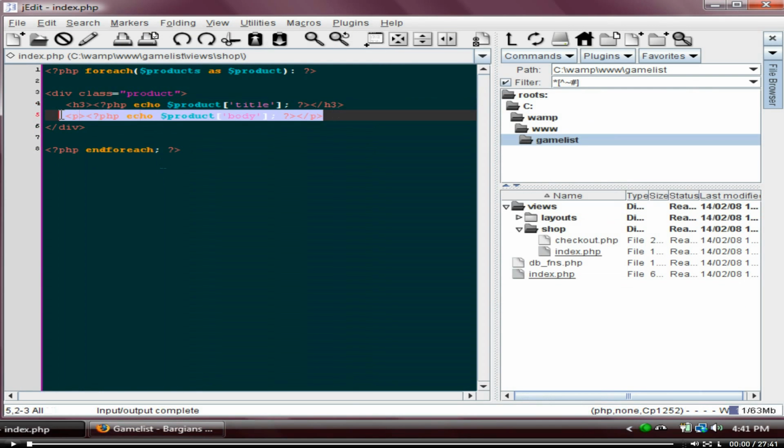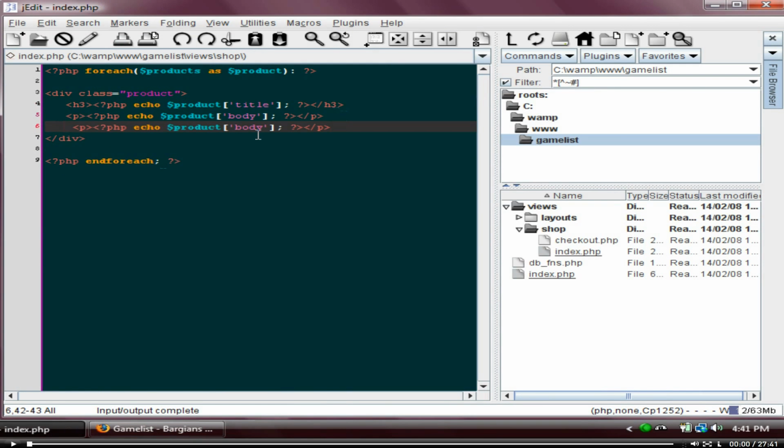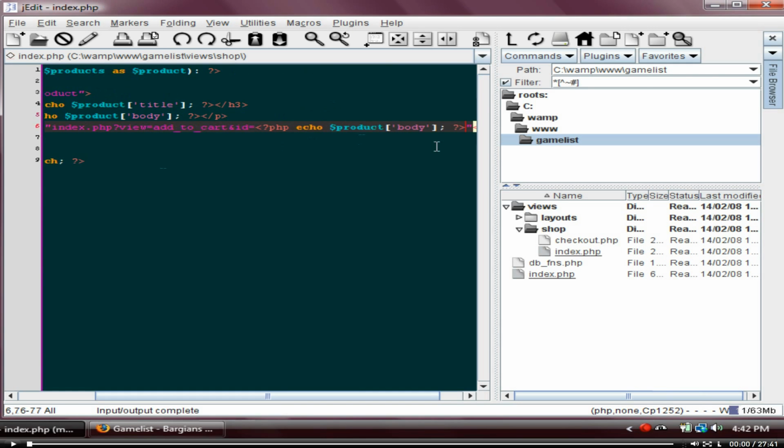Another thing that we're going to need is an add to cart button. To add things to carts, generally you need just the ID and the quantity you want, because that's what your cart is. It just holds the ID of the product and the quantity you have of that product. So let's do that. Let's say a href, and we'll say index.php, question mark view equals add to cart, ampersand, and we'll say ID, because that's the ID of the product. Grab this stuff, and we'll just throw that on there.